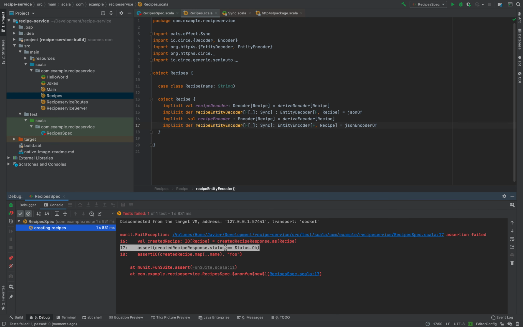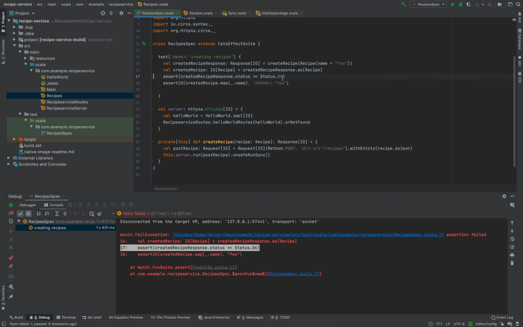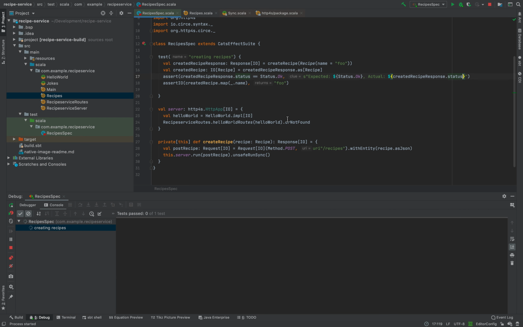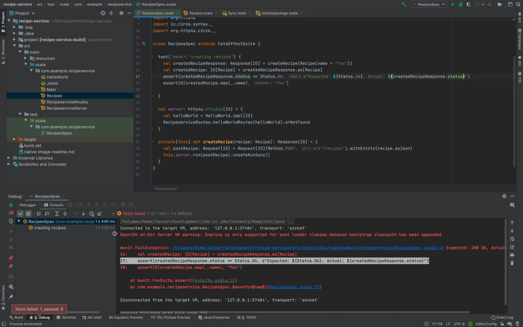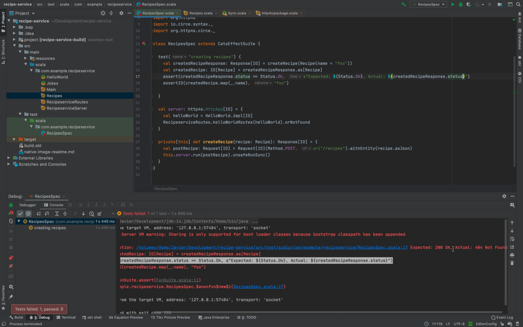So our spec right here, we have an assertion failure on the status comparison. So let's go ahead and add a clue to give us a little bit more context as far as what's happening. So we'll say expected, we'll do some string interpolation, status okay, actual, and then we can provide the result value. So let's try this again. Okay, so expected 200, actual 404. So that makes sense because we don't really have an endpoint defined.